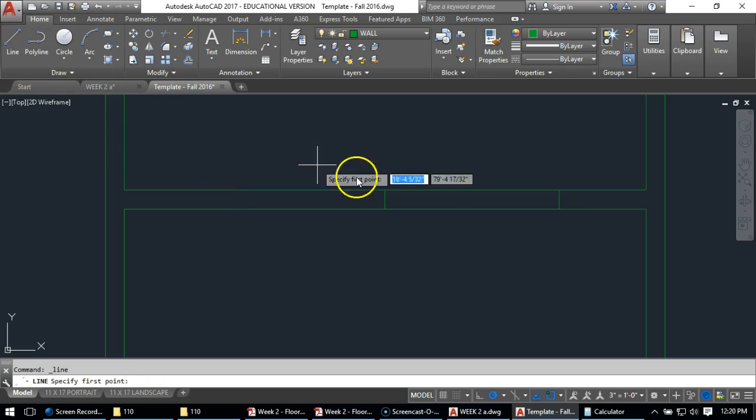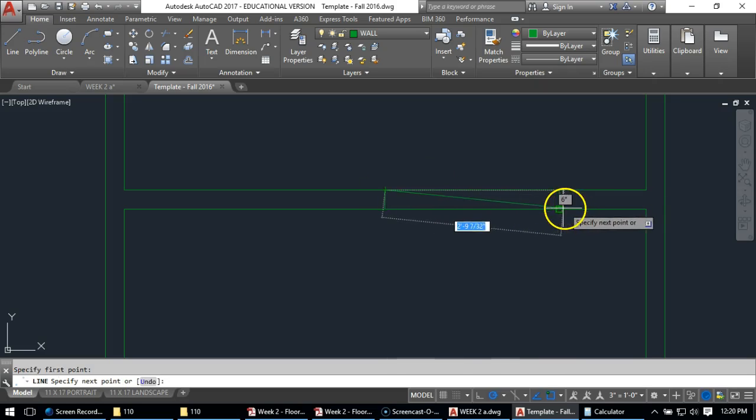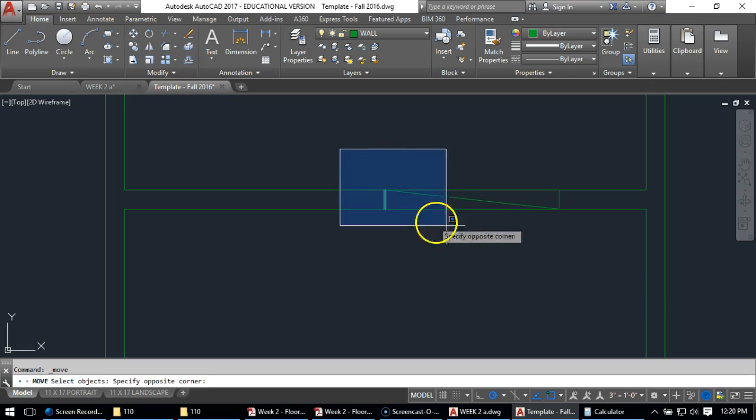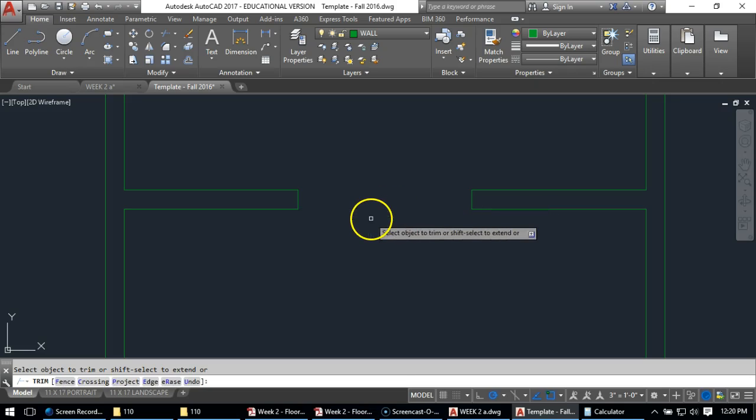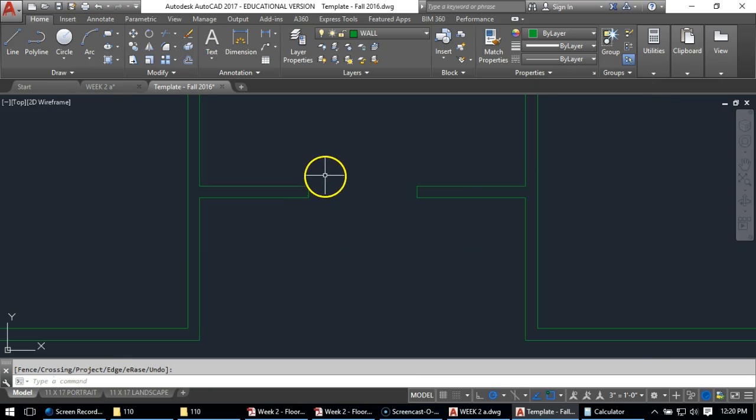So I could draw a line just temporarily from corner to corner, hit enter, then hit my move button, do a left to right blue box to select all 3 of those lines and hit enter, find my midpoint and move it over to the midpoint of my original line. And when I do that, I know this midpoint is going to be at the center of that wall. So I can erase this line and I can trim out, TR, enter, enter a second time, there and there, to create that opening for that door.